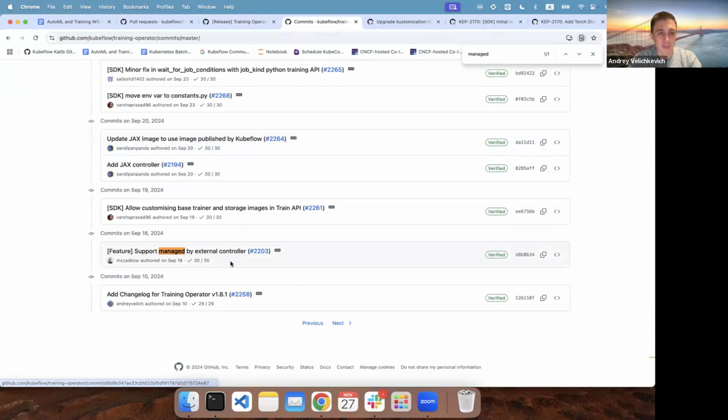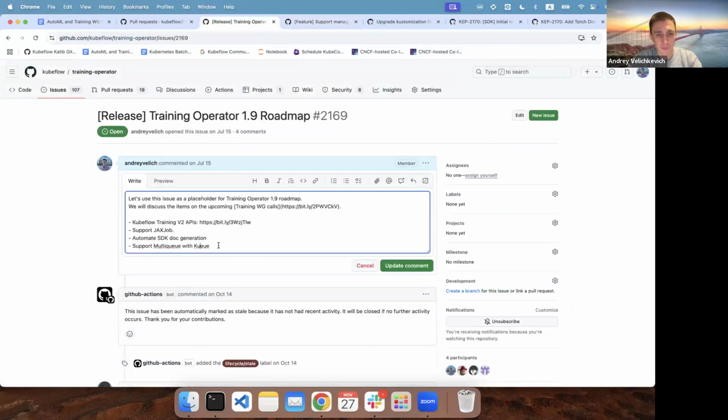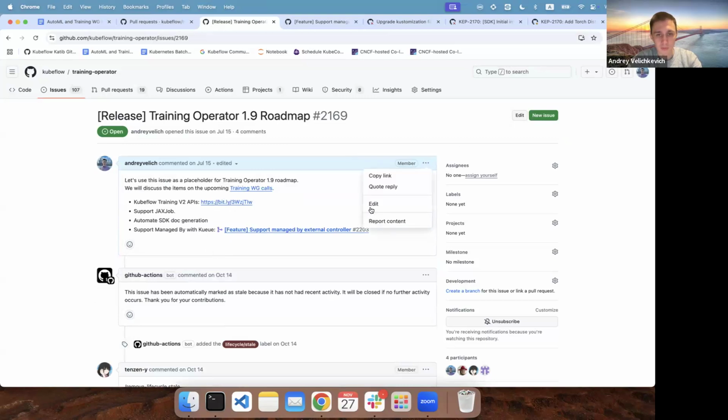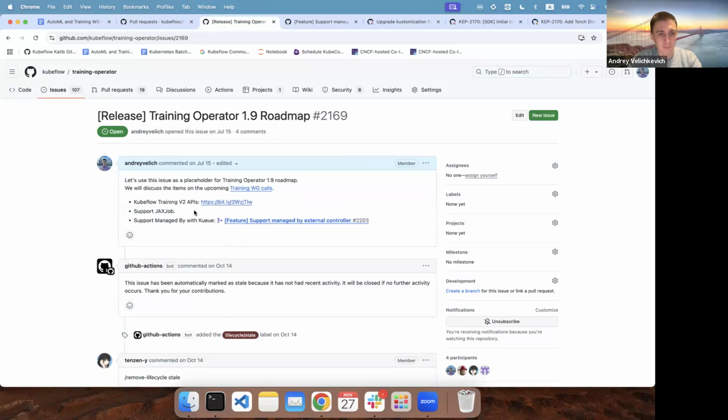But supporting JAX is one of the features that probably many users want to get. I guess there will be support for managedBy. Yeah, I think I can remove this part from here. So this is our tracking PR, tracking the issue for the 1.9 release.